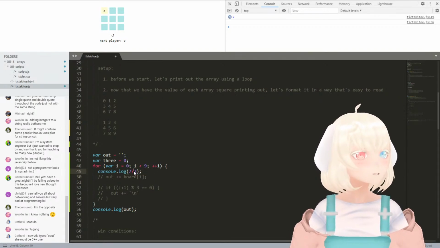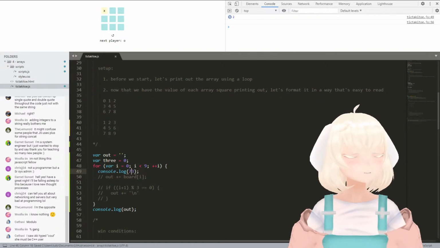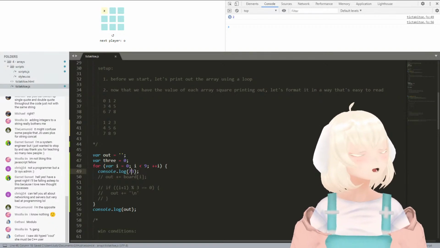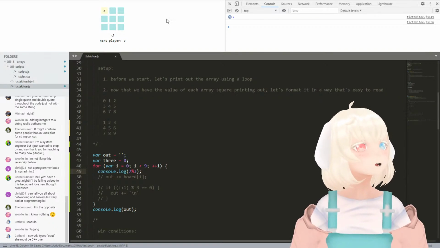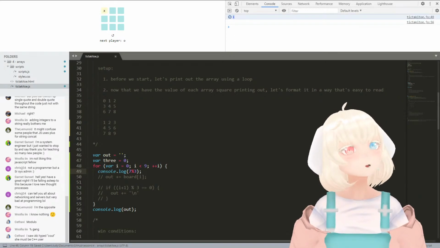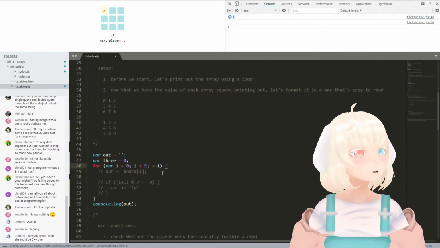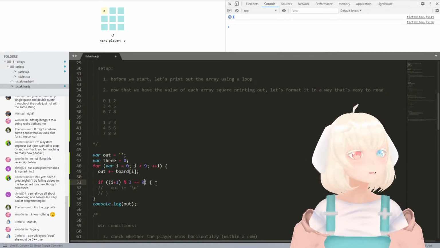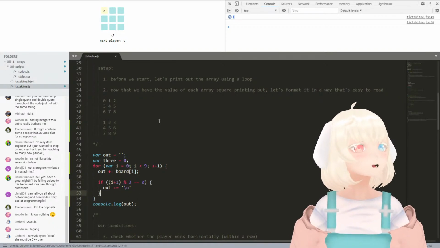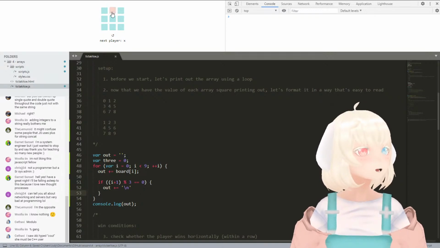So 7 modulo 3, where's my modulo? Why is it not popping up? There it is, actually 1. And that's going to work out the same way for all of the numbers here, and that's going to give us exactly what we want.